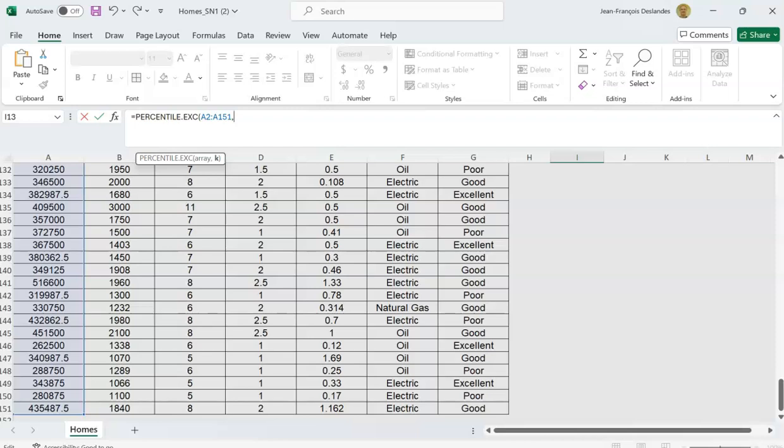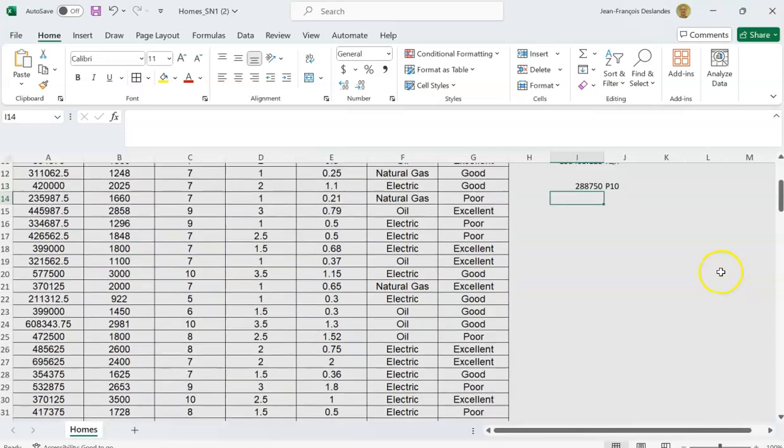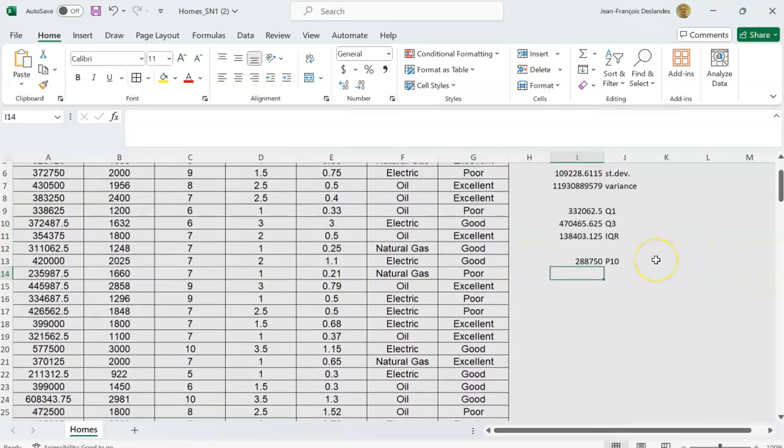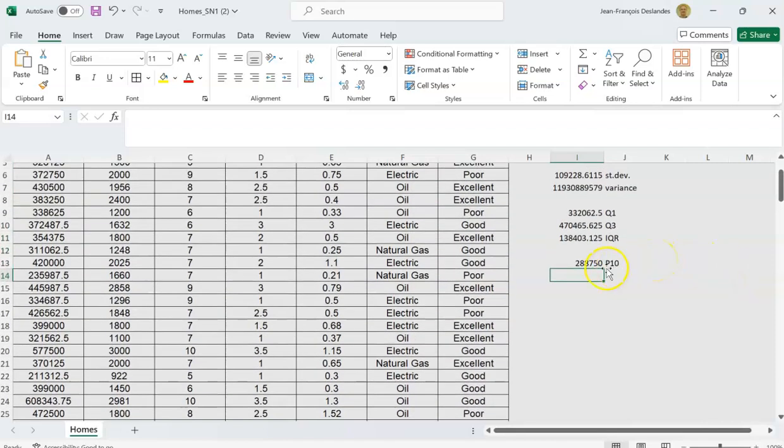So 10% is actually 0.1. So if you type 10, we will get an error message from Excel, but if you type 0.10, meaning 10%, then no issues will occur. And here is our 10th percentile. Again, you're not surprised to see the 10th percentile is a number that is lower than the first quartile.